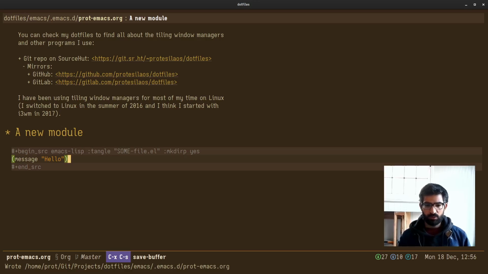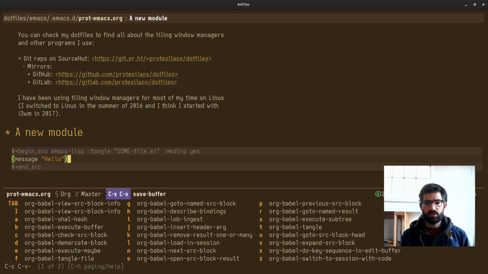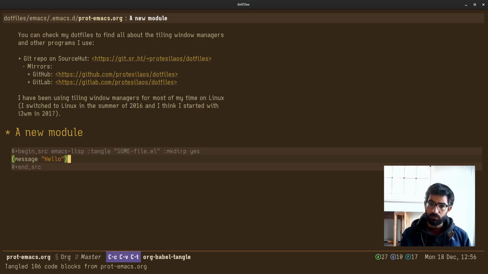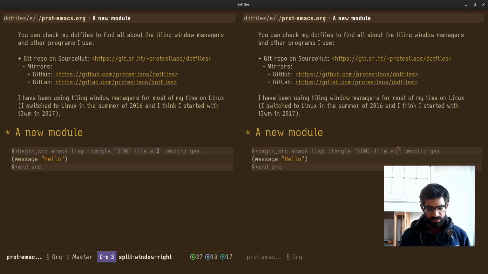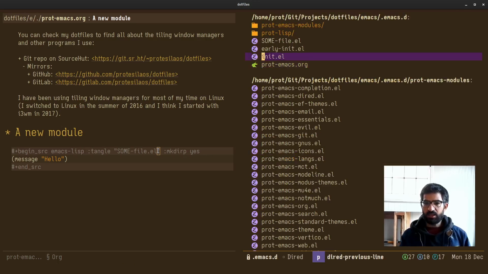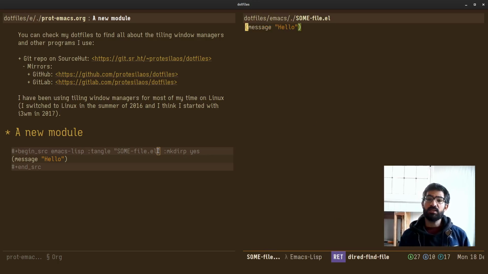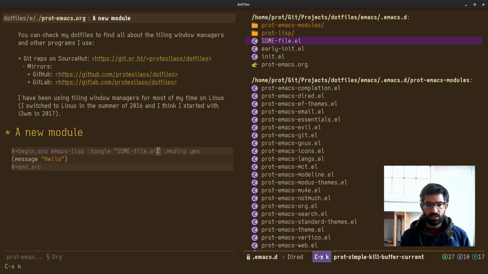And then I will do Control C, Control V, Control T to tangle this file, meaning to read all the code blocks and put the relevant code to the files that I am specifying. Let's see what happened with this. I did this, and here it is. It generated this some-file.el, and if I go and check, I see that it has a hello, exactly the code that I wrote over there. Let's kill this buffer.